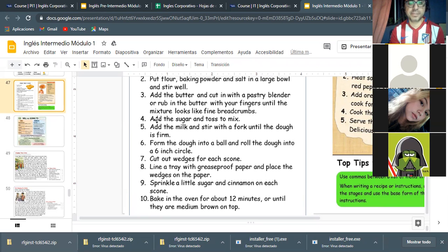Eso es el breadcrumbs. Es que en este caso... ¿Empanizador? En este caso... ¿El contexto sería? Es como galleta triturada. Algo así. Por eso dice que tiene que mezclarse con los dedos hasta que la mezcla se vea como fino, como polvito fino, algo por el estilo podría ser.